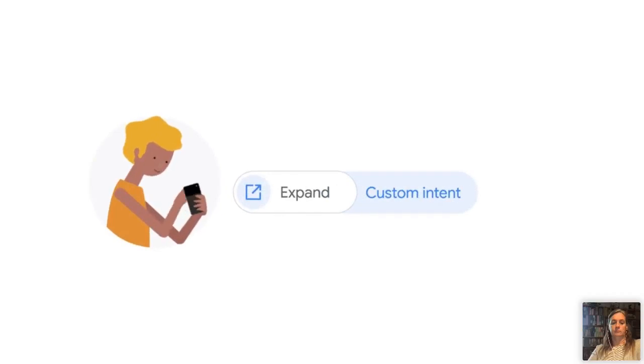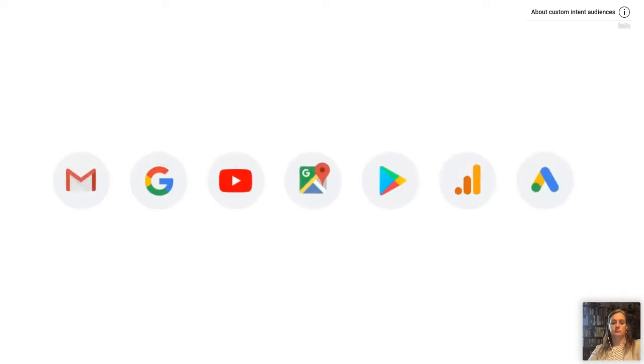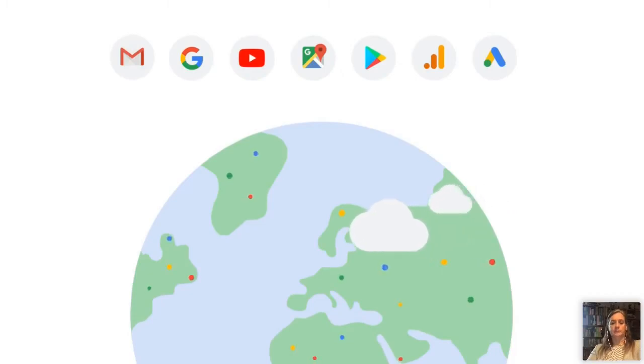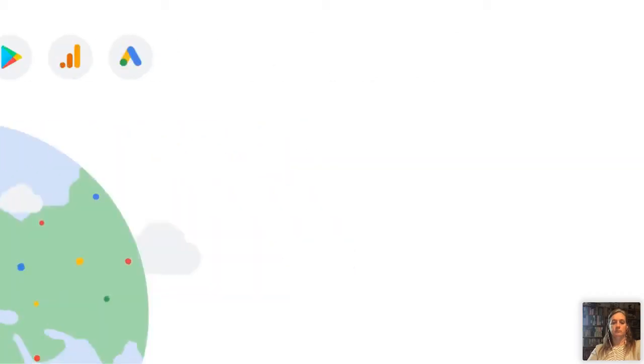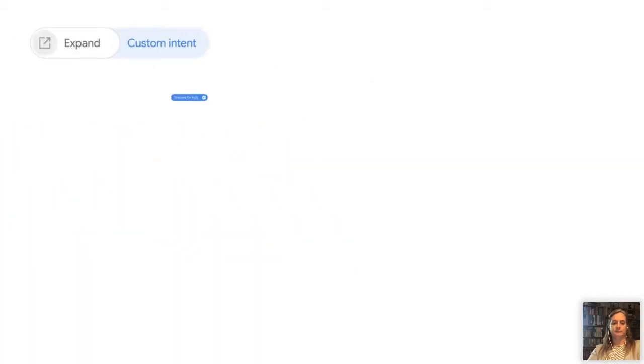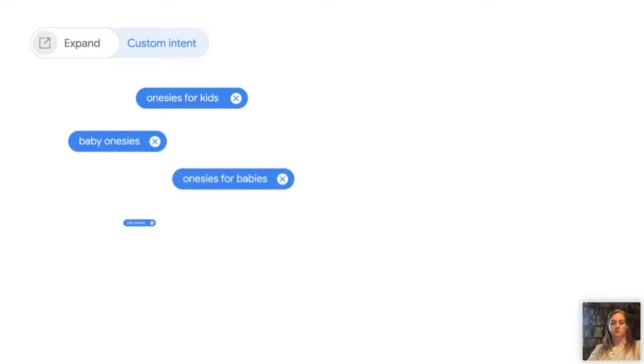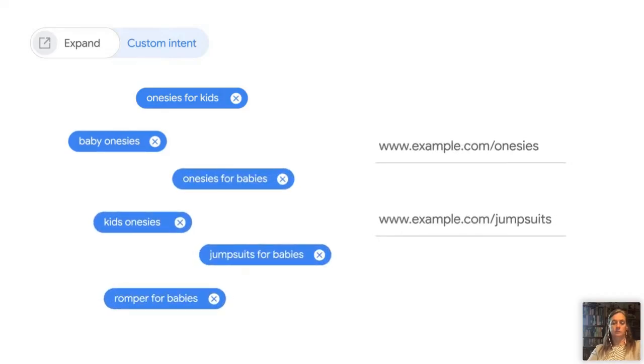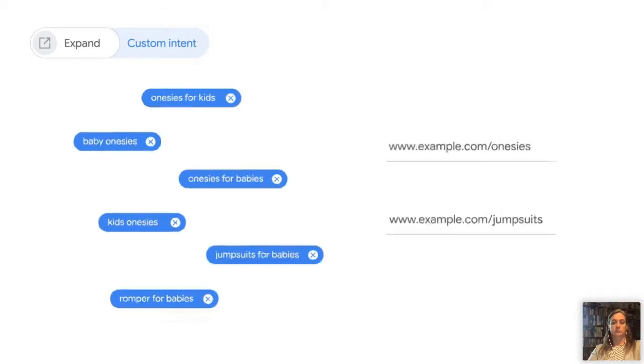Let's now discuss custom intent as part of your expand strategy. Think about this. 7 Google properties reach over 1 billion people monthly. Signals from all of these properties help qualify an audience who is actively shopping with intent to purchase. Custom intent is a unique audience list you can create based on keywords and landing pages that you define in order to reach a highly qualified audience.